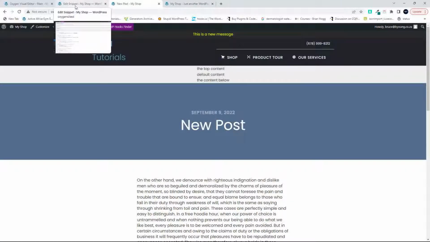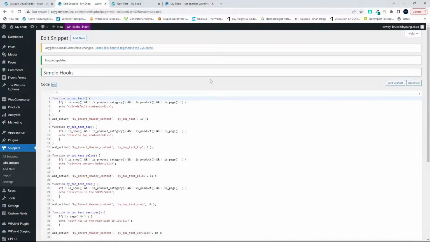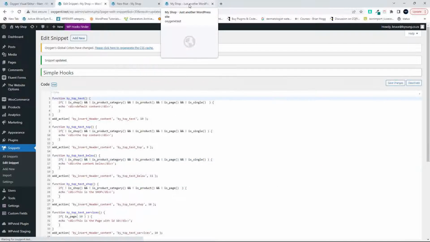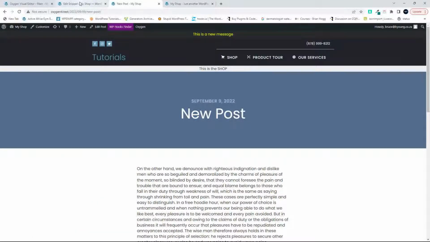So maybe I don't want that to show on the post page. So for the single post, then we would just say and not is underscore single. And so now we're telling it not to display it on the single post page. So that would be fine for those three. We'll save it. And now when we have a look at the post page, we won't see those three items, but we are seeing the shop.